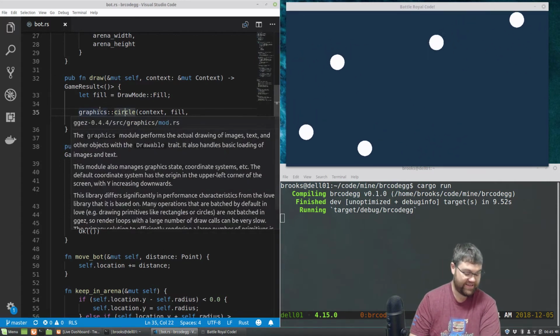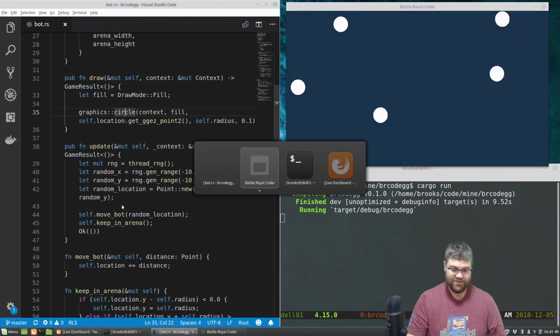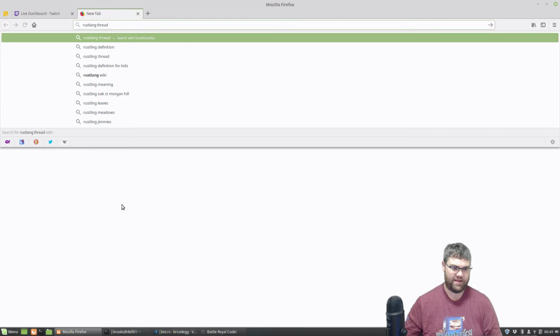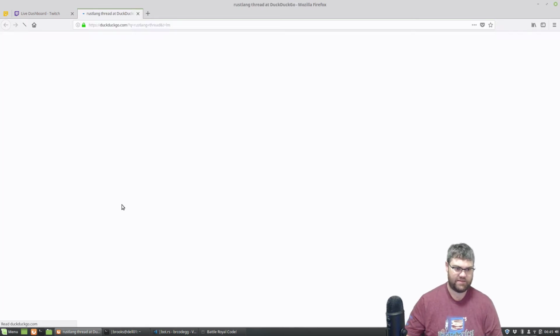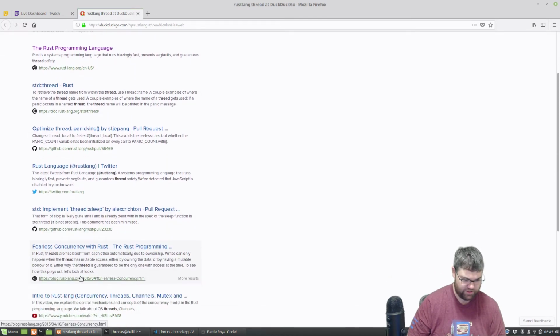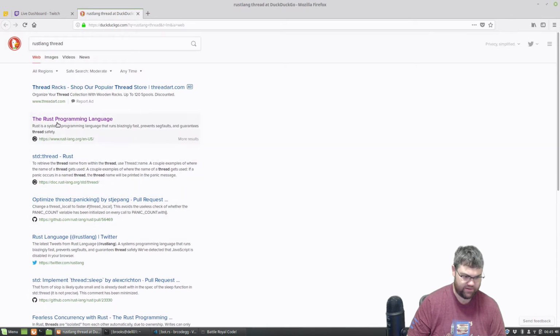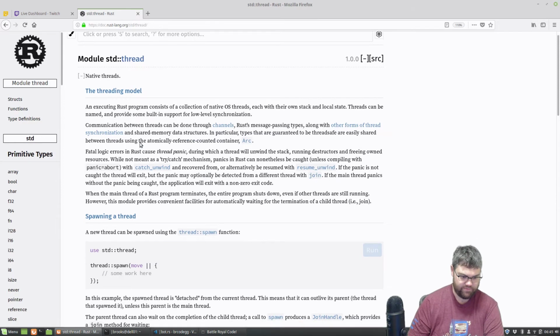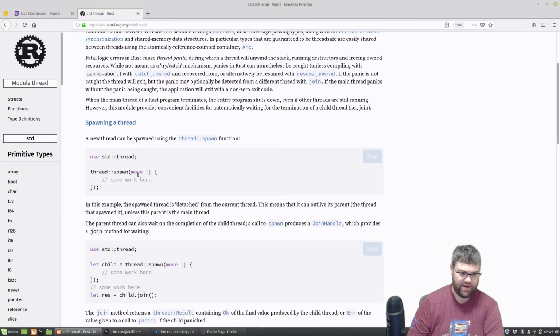So let's hop to that. All right, so we'll want to go to what is it? It's Rust-lang thread. There's the Rust by Example book. I think I want to use that, or you just use the standard thread. Right, we're going to do thread spawn and then the closure.